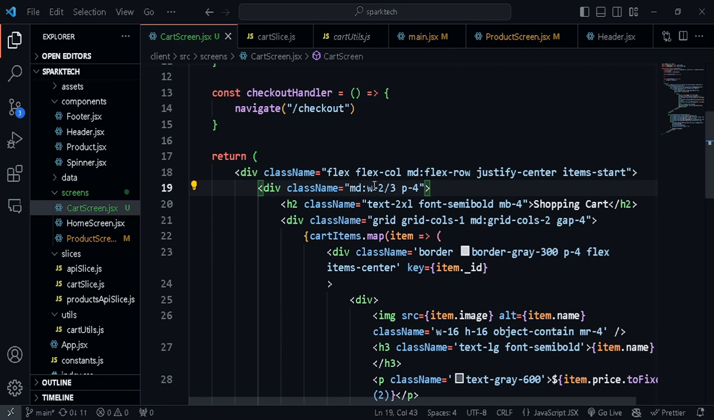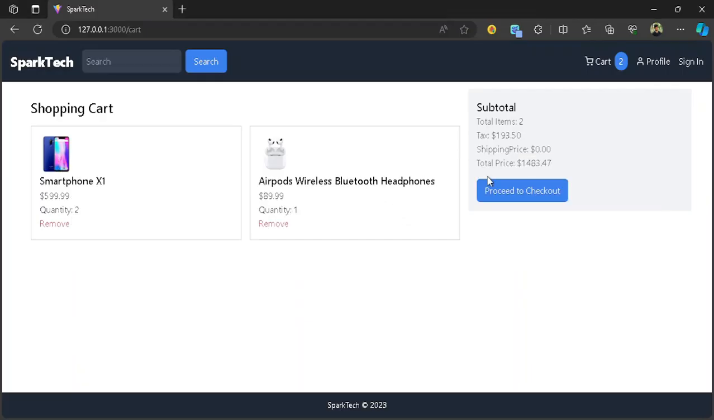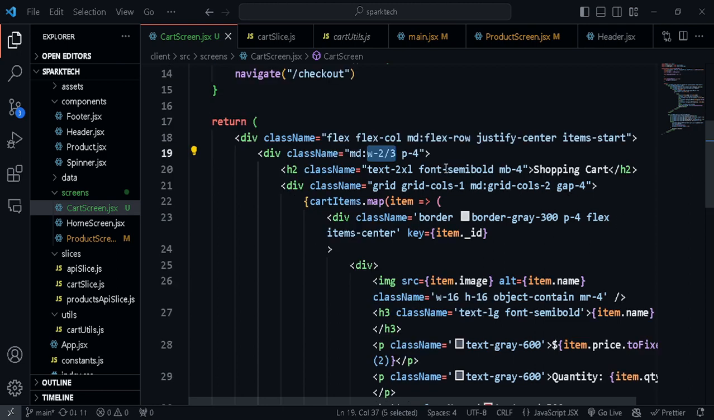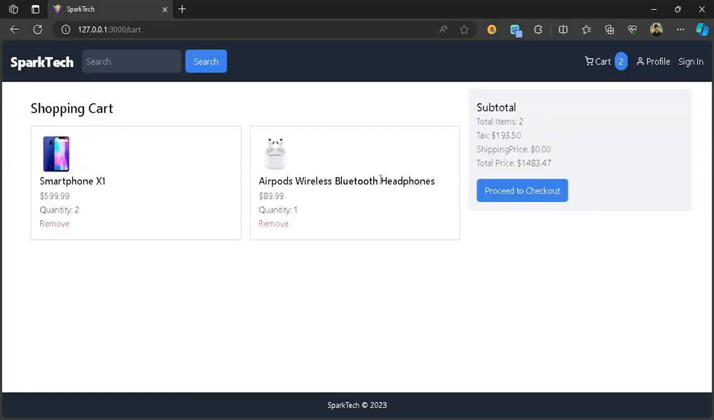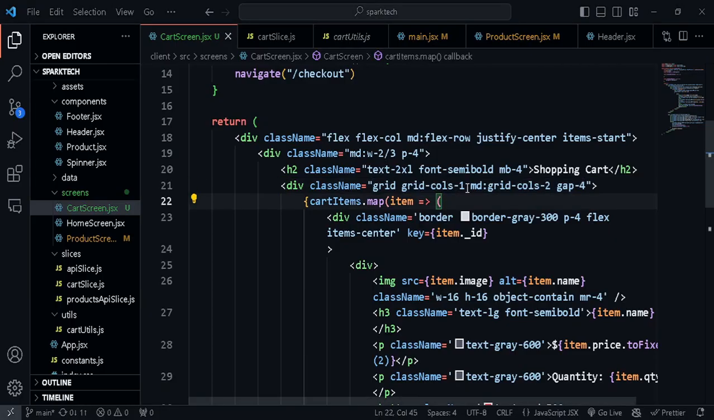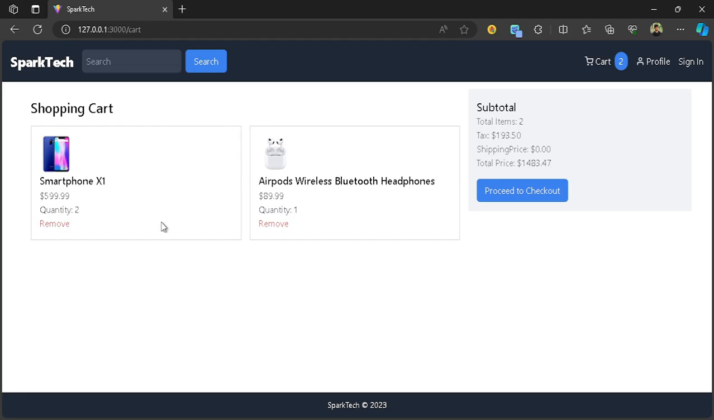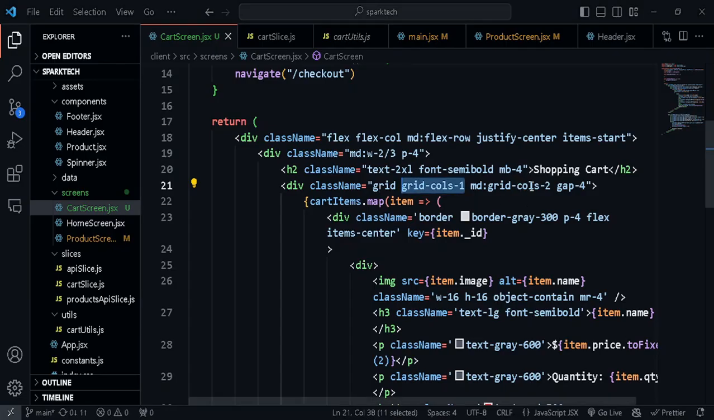For medium screens it uses the two-third width. You can see this consists of two-third of the width, and the rest is for this subtotal. Then we have this padding as usual, and we are displaying this in the form of grid. For mobile screen devices it will only use one column as we saw, and on medium screen devices, that is laptop screens, we use two columns. And we have a gap of 4.